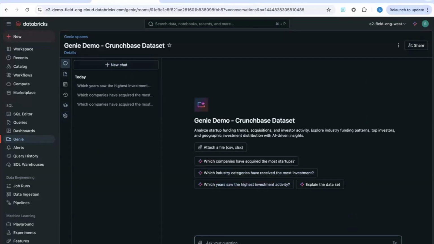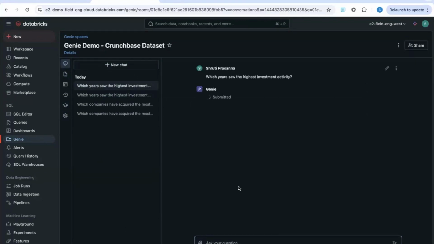So let's go ahead and ask our Genie room a question finally. I have some here. Let's go with which year saw the highest investment activity and see how it responds.